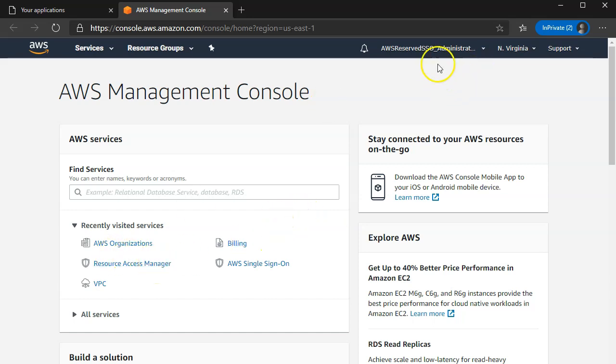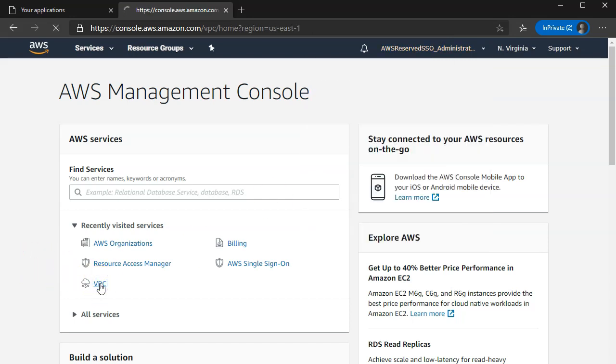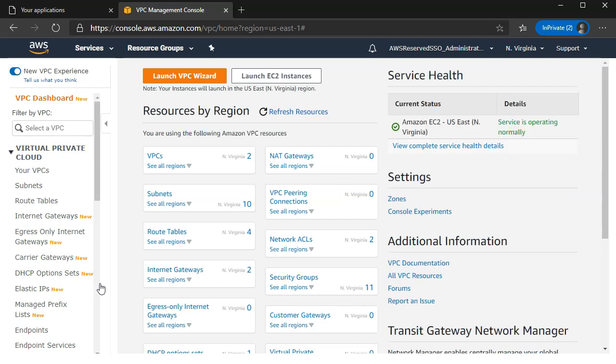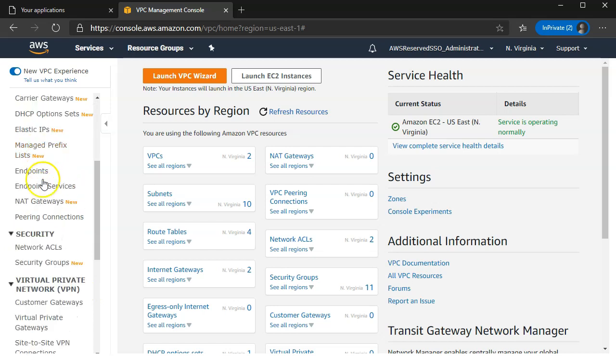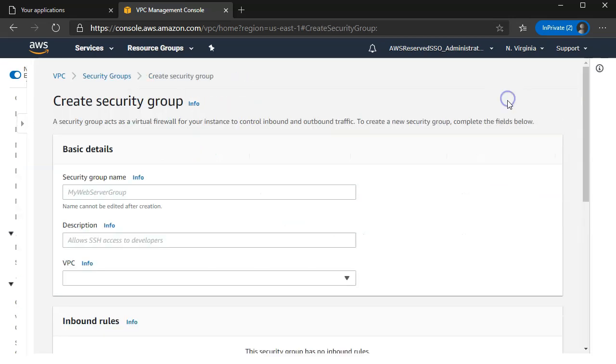So we are here. Now we are in a different account. You can see the account number is 2749. We will go to VPC, go here, and as you know, we can use a prefix list in route table entries, subnet route table entries, and in security groups. So let's just do one thing. We'll go to security groups here, and we'll try to create a new security group.